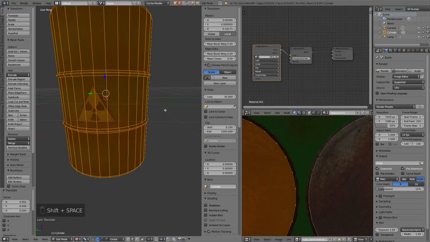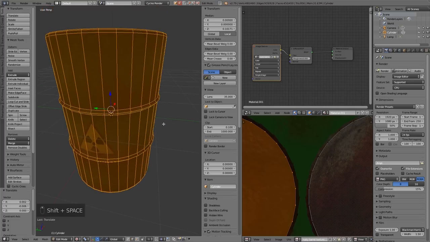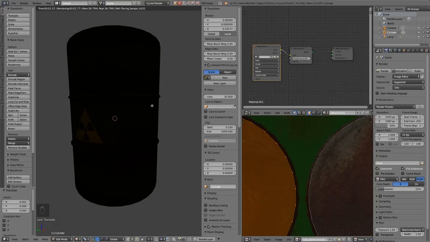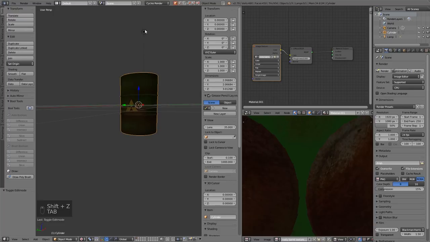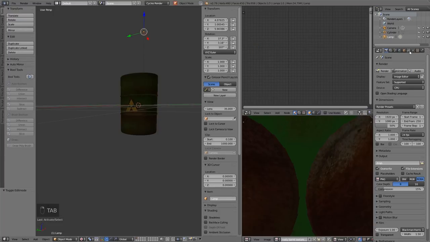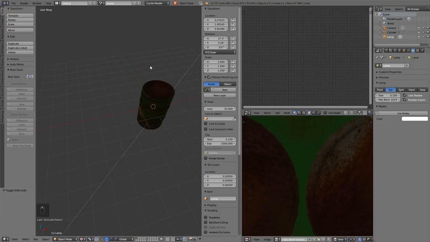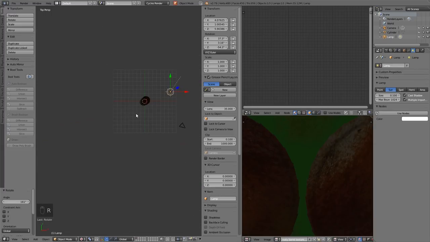Shift spacebar to go back into full screen mode. And let's go Shift Z for render mode. We need a light in there really, so I'll go Shift Z again. Click on my light and change it to a sun. So over here in the lighting tab, I'll change it to a sun. And I'll point it the other way. So I'll go to top view and rotate it round. So it actually points at our barrel a bit better.